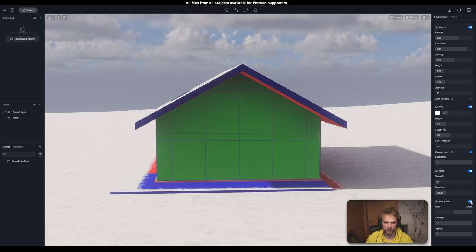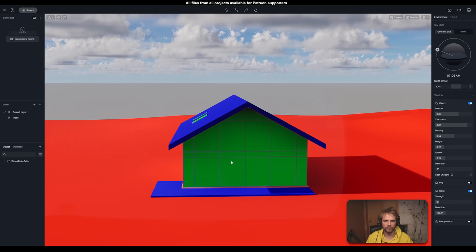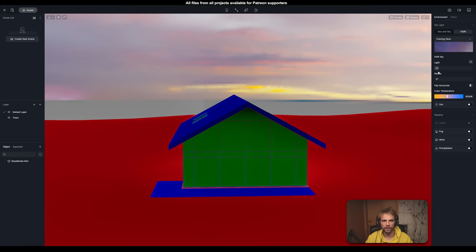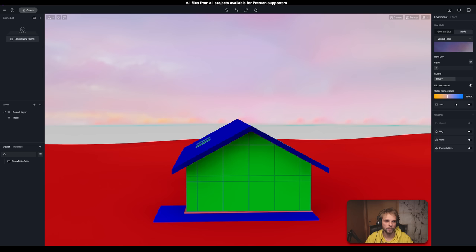I guess for the fog also, I will have it turned off, just for the sake of clarity, wind also. If I need them, I will turn them back on later. So that is our geometry and sky HDRI. Literally same thing. We have the light and the rotation. So how much light do we get from HDRI, more or less? And then we can rotate the HDRI image that's being wrapped around, right?